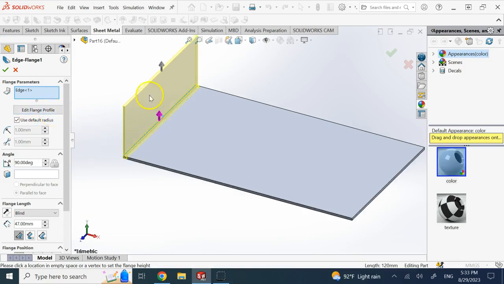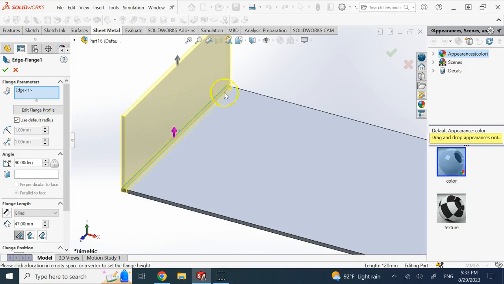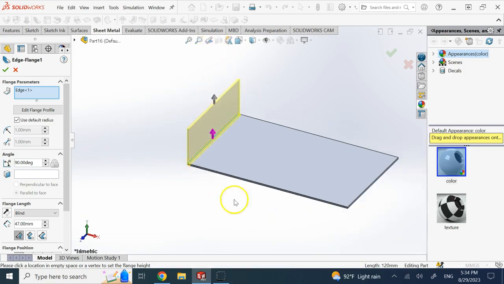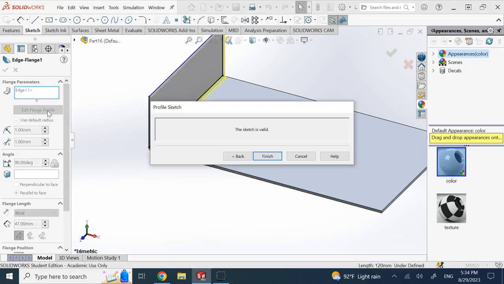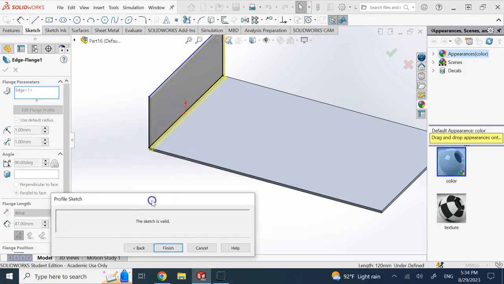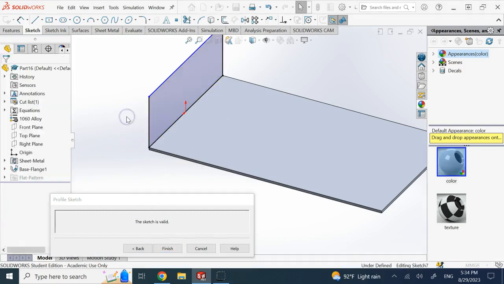Here, if you look, the flange is made on the entire edge. Sometimes you do not want to bend the entire edge, or if you do a hem on one of the edges, you might just want to have a hem on a portion of the edge and not the entire edge. That's where you can edit the flange profile. If I click here, it gives me this window. Just move it out of the way.